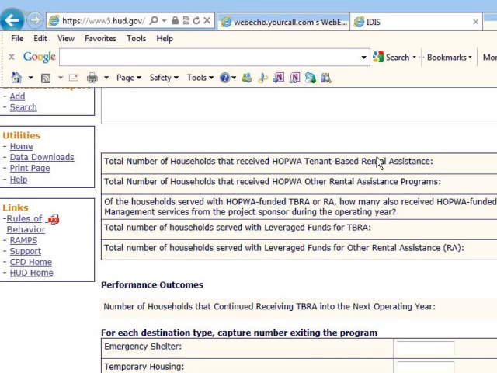All of your housing subsidy assistance activities will have a question similar to this one. Of the households served with HOPWA-funded TBRA or RA, how many also received HOPWA-funded case management services from this project sponsor during the operating year? And this is going to go to your Access to Care table. The system will use this information to determine the cohort of clients that you are reporting Access to Care outcomes on. This will be used both to help you figure out which clients you're reporting on, and also for HUD to create a percentage for each grantee around how many clients had access to care.